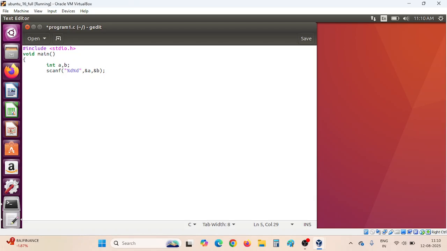So scanf opening bracket double quotation, one %d for a, another %d for b, and then &a, &b. Okay, this statement will take the input of a and b from the user. Now I am supposed to add the numbers. For addition, let us add another variable. We can add a variable by declaring one more variable. So now c equal to a plus b, again semicolon. Every line ends with the semicolon.